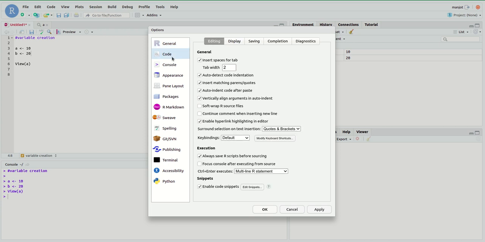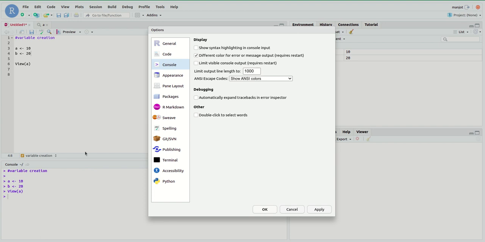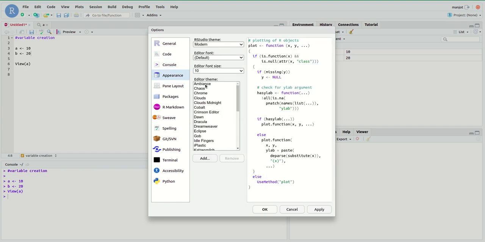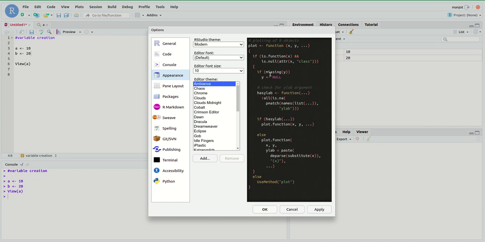Let's say you go to Code. You can see that you can insert spaces for tab, and you can set auto-detect code indentation. You can go to Console to see the console settings. You can choose a different color for errors or messages, so there would be different message outputs. And let's say Appearance, if you'd like, you can see how the code will look if you change this.